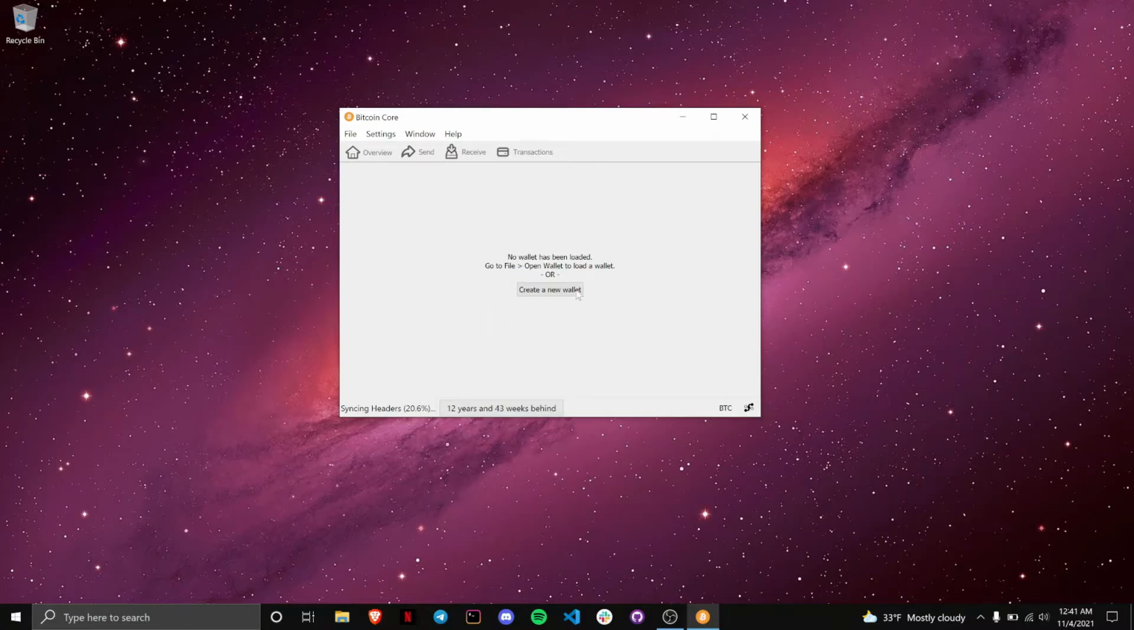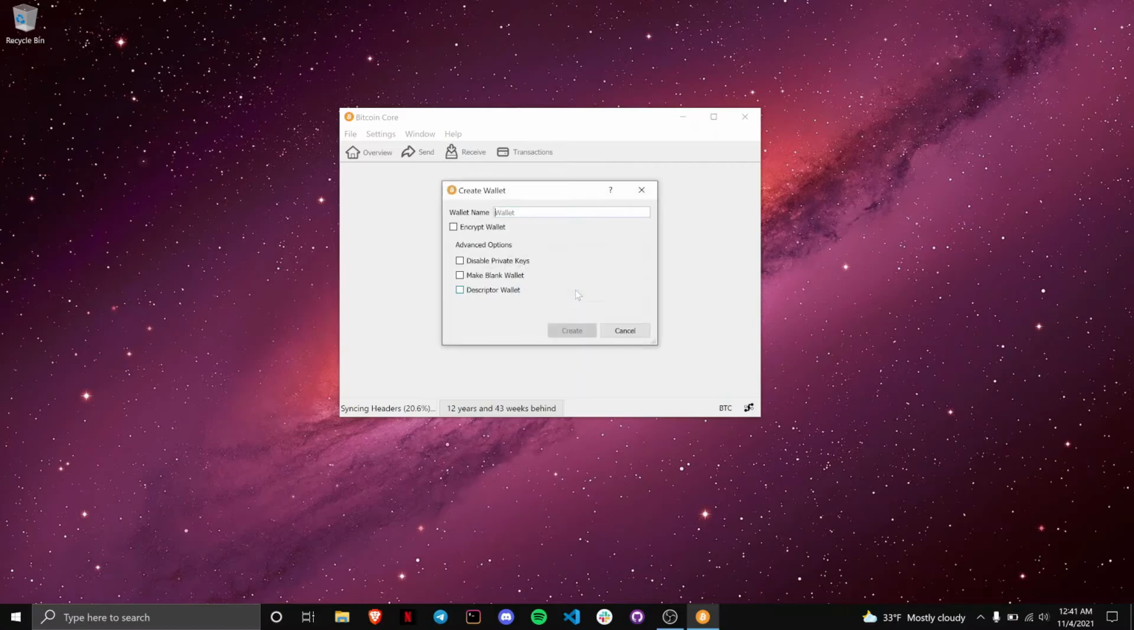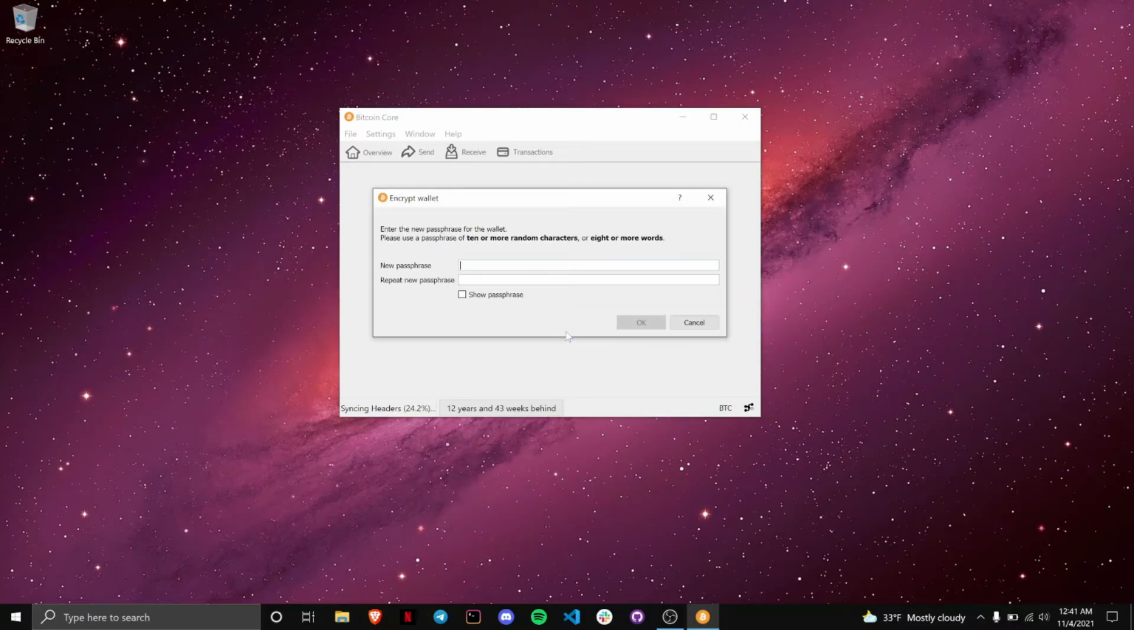Now I'm going to create a new wallet. So I'll do the create new wallet. I'm going to select to encrypt my wallet, and I'll just say my wallet for the name, click create. All right, now I have to put in a password. For the password for this demonstration, I'm just going to use the password as password. Hit OK.